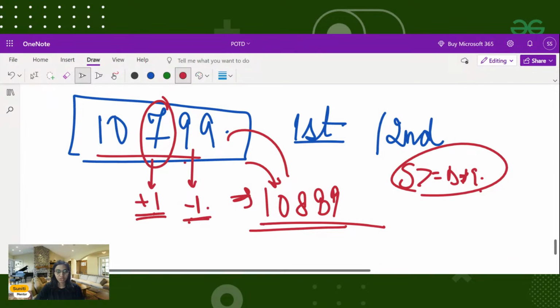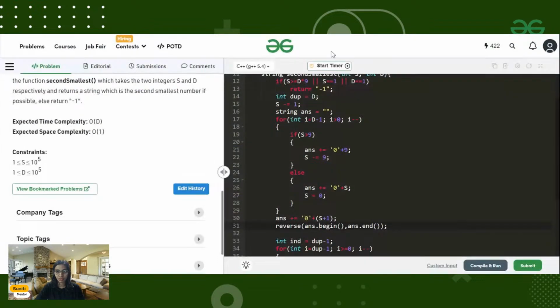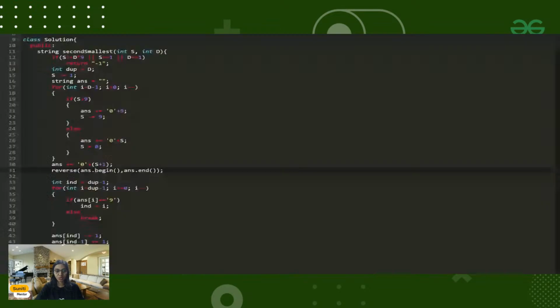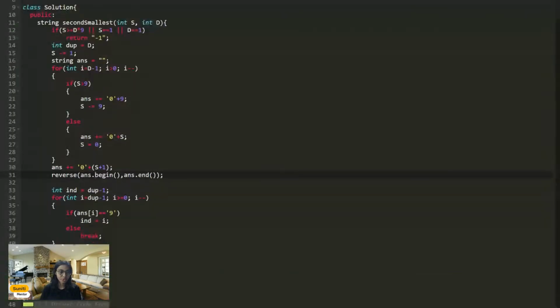And now let me share the code. So yeah, this is the code. You can look at the code of the question and you can let me know if there is any part that is not understandable by you. I'll make it understood.